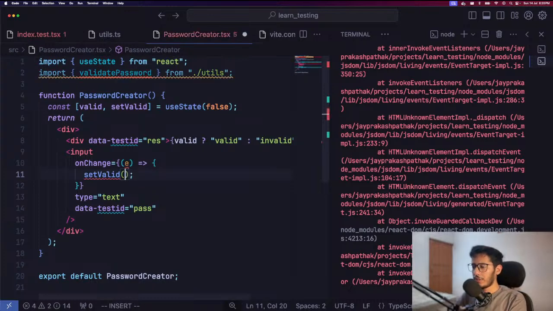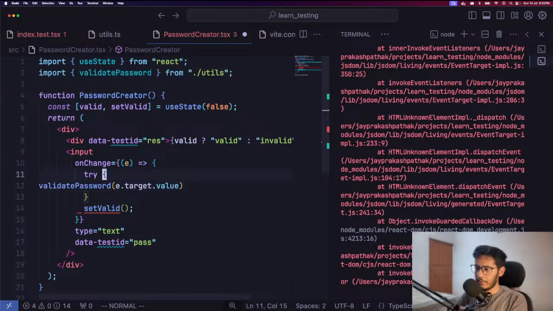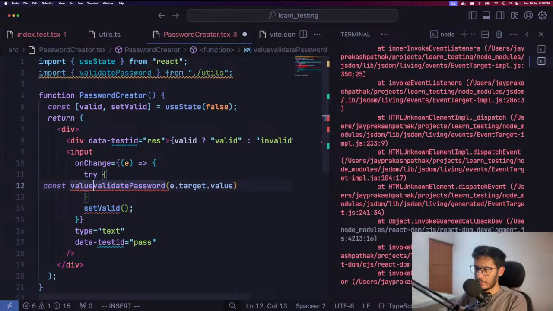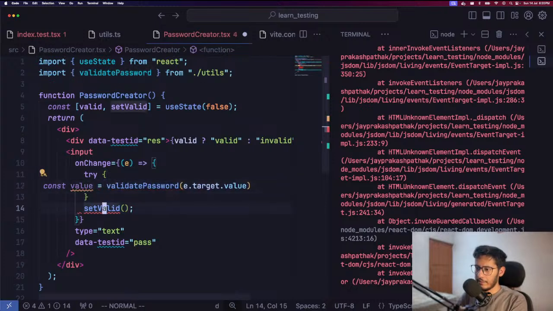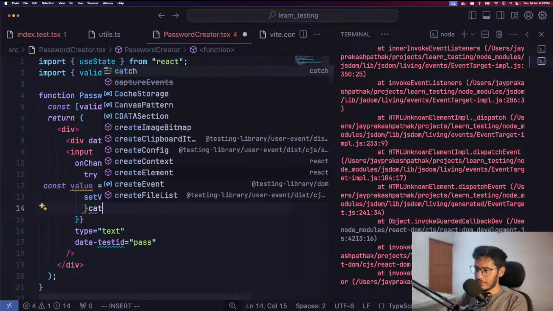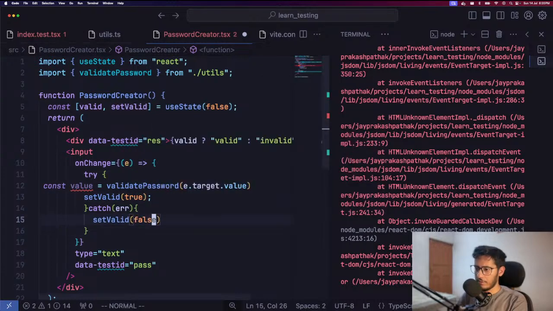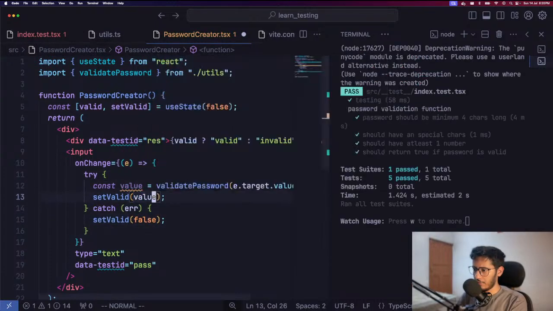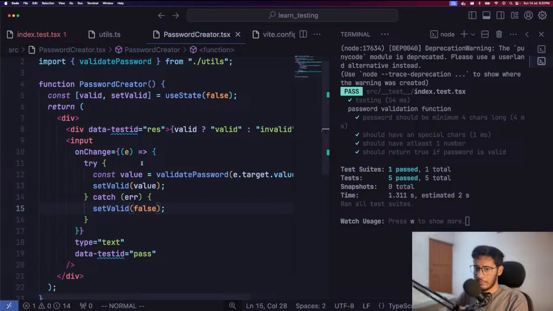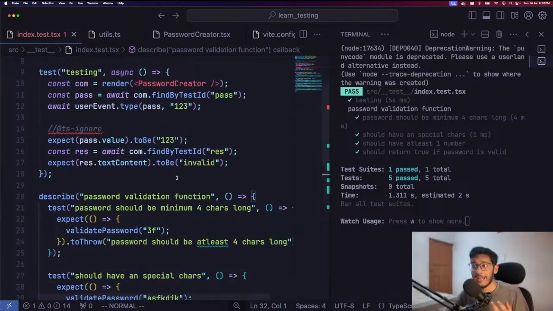So what we have to do is use a try, get the value, and it sets the value to true. Otherwise, if it catches some error, we can set the value to false. Great stuff, right? Yeah, so now all our tests are passing. That means the component is working perfectly fine, right? So this is how you write a normal test for React applications.